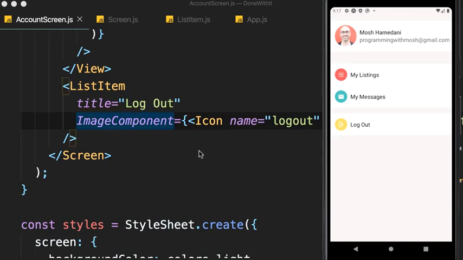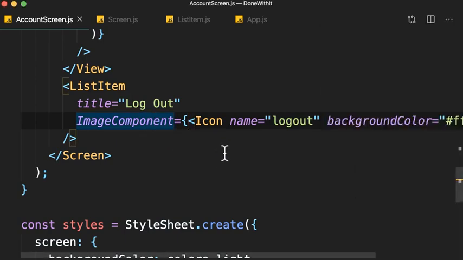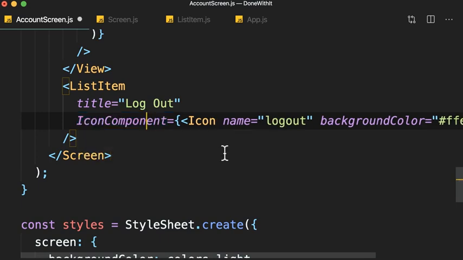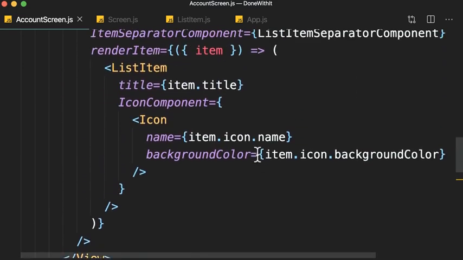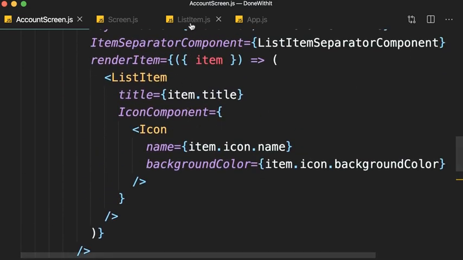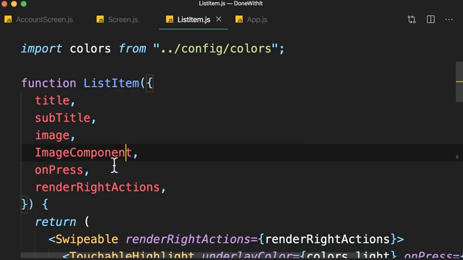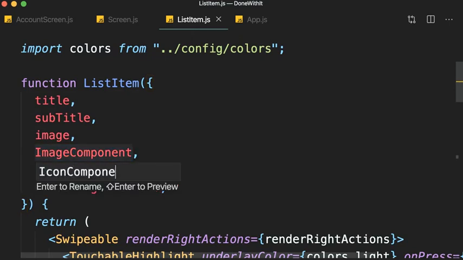Now, the last thing I want to do here is rename image component to icon component. So we press F2 here and rename this to icon component. Let's make sure that it's updated over here as well. Beautiful. What about our component? It's not updated here. So let's rename this to icon component as well.